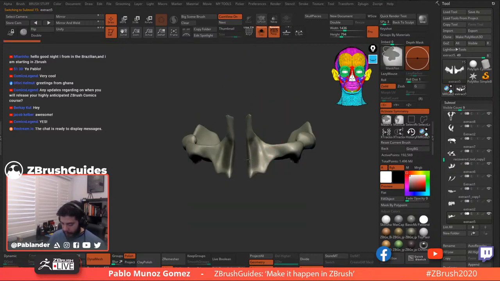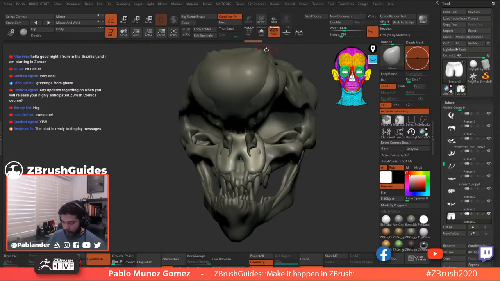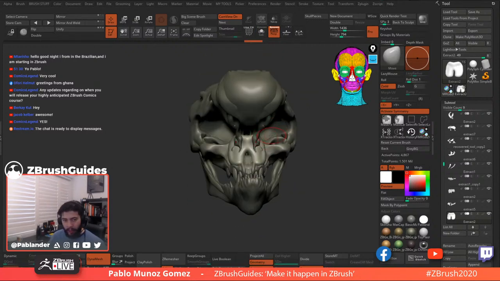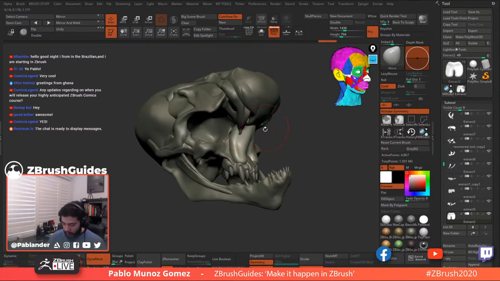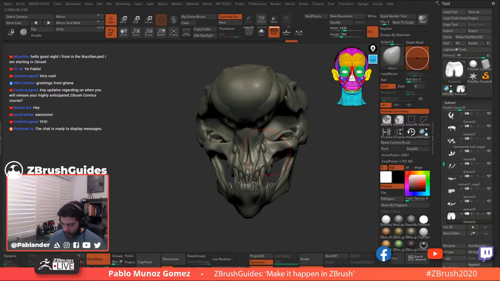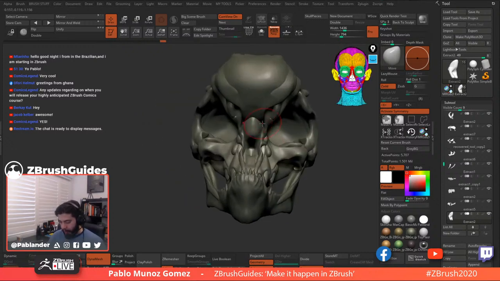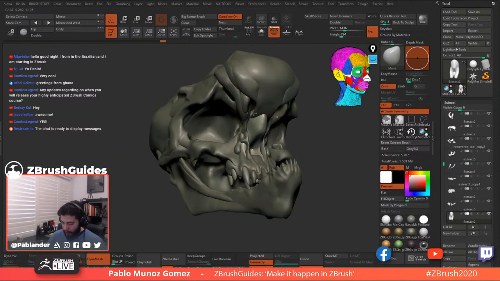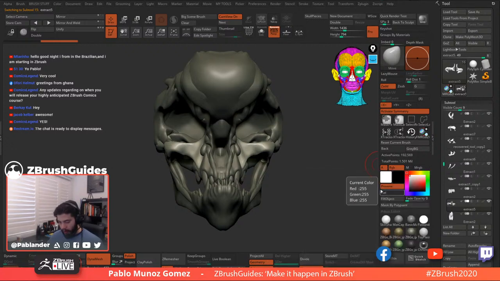So I'm going to mask this area, create a piece there. All right, and with the move brush and the AccuCurve, I'm going to try to refine this, just looking at the reference and see if there's anything that can suggest a good volume, a good shape here. I think it's mostly the top area, like the bridge of the nose, what I'm sort of missing. Let's have a look. Yeah, I think it's mostly that.